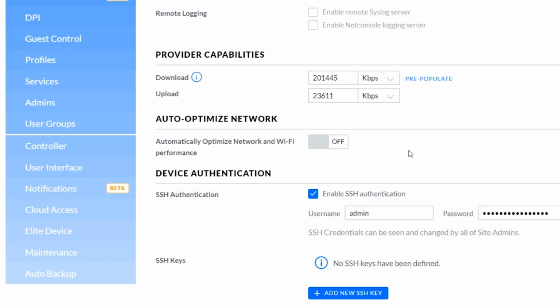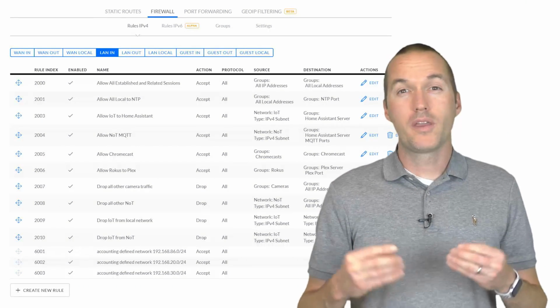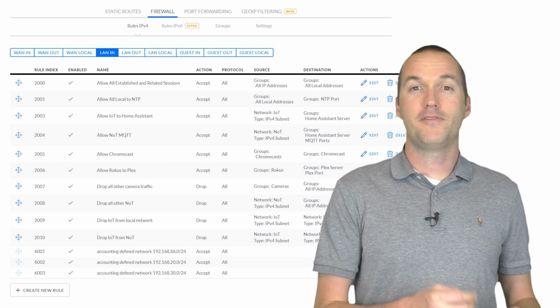We need to do this because disabling mDNS will certainly increase wireless performance, but it's going to stop all of your devices from working properly. So it's a trade-off that we need. Now that all the rules are in place, we can force our devices onto their respective VLANs.